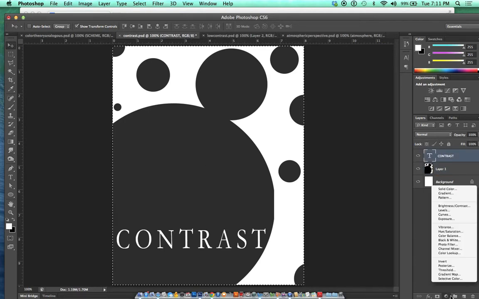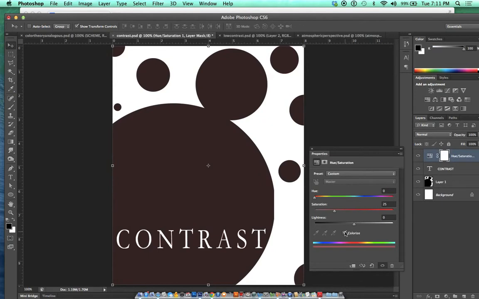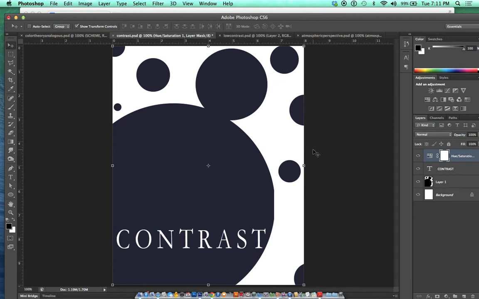Now, it doesn't mean that you have to have pure black or grayscale in your design. Watch, I'm going to throw an adjustment layer over this design. This time I'll use, let's do hue saturation, colorize it. So see, regardless of what colors I use, there still is contrast because the values are so much darker than the text.